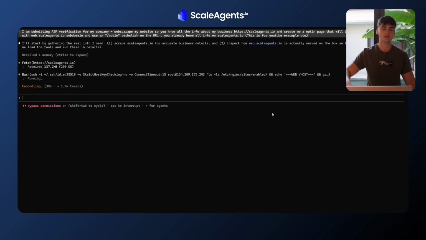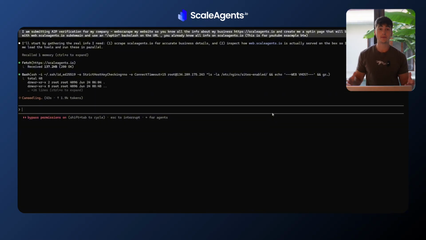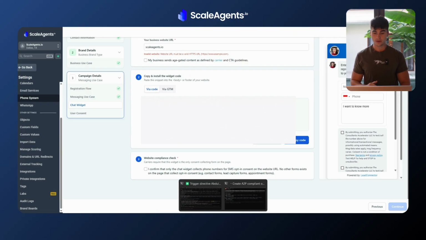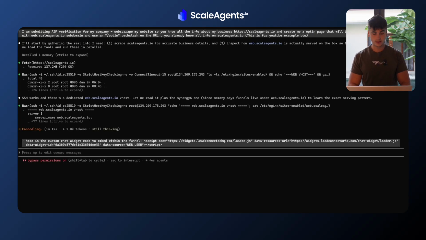I'll show you how to set this up directly within GoHighLevel, as in map the custom code, import into GHL, so the opt-in page lives in GoHighLevel, and you'll apply that domain link that's nested within GoHighLevel over to the A2P verification process. And then one more step we're going to throw in there is we're going to copy this code, go back to Claude, and you can do it while it's concurrently running and just say, here is the custom chat widget code to embed within the funnel.